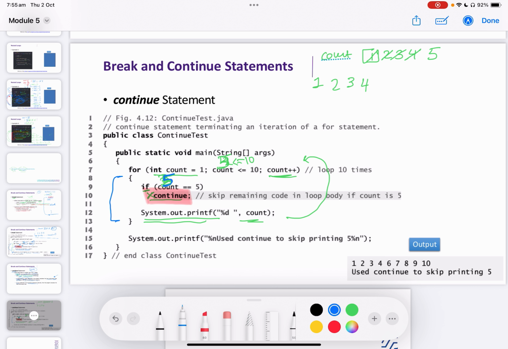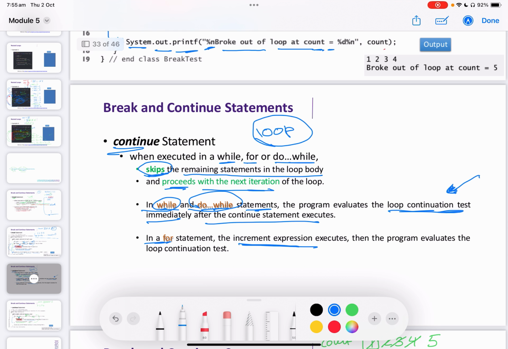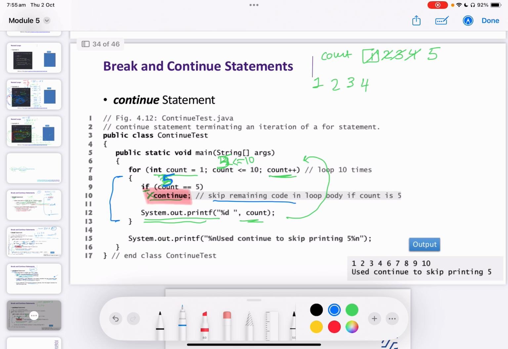No, it just is going to skip the remaining code in the loop and start a new iteration. So I will skip the remaining statement in the loop and proceed with the next iteration. So this is the remaining bit of the loop. I will just go and start a new iteration.